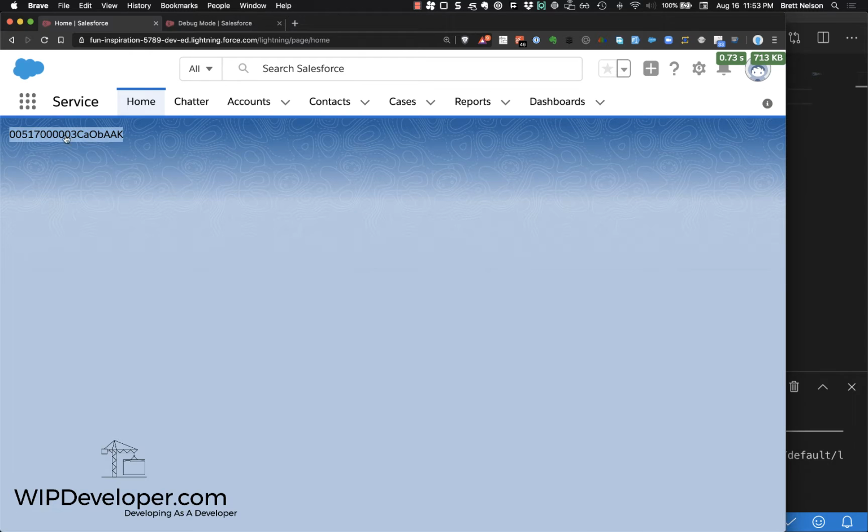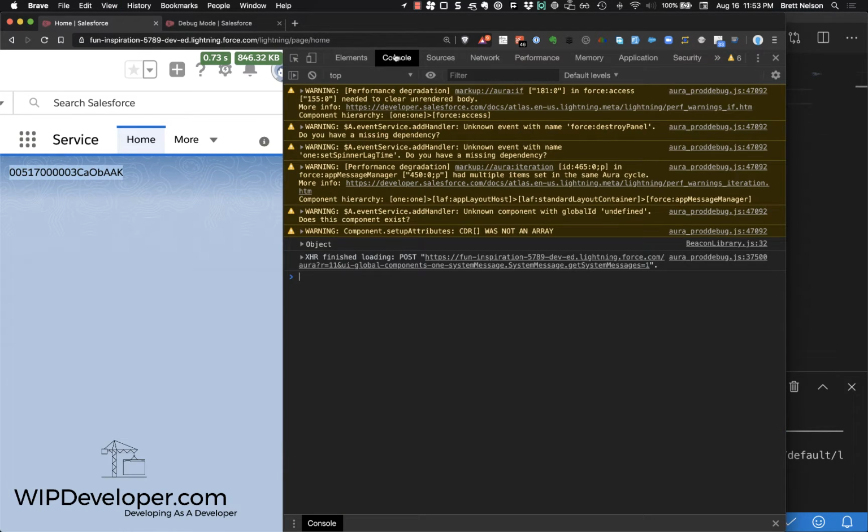We can now see our ID, and we can open up the developer console in the browser and see that we are in Lightning Debug mode, because we get all those wonderful messages from Salesforce. Yay.